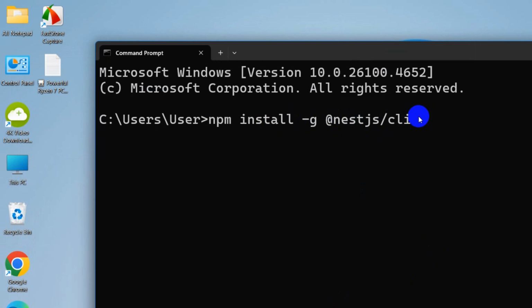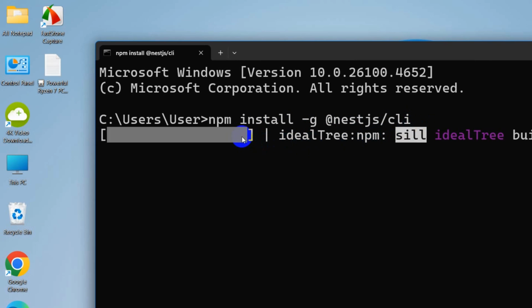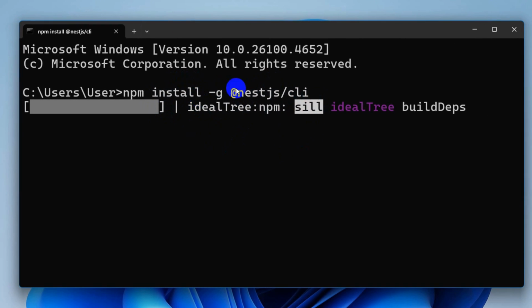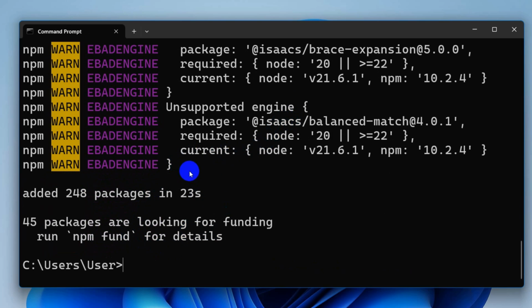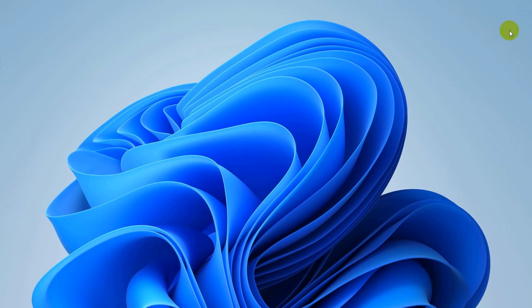-g means globally. So right now we are going to press enter, and it will start installing NestJS globally on our system. This will take a few seconds. Right now I will just fast forward the video, and here you can see it is done. Now we can just close this.